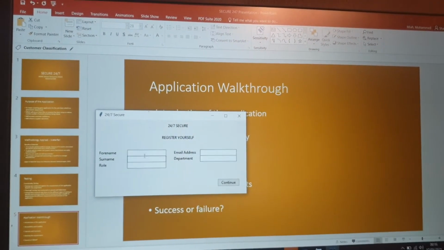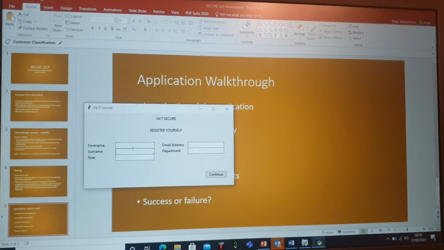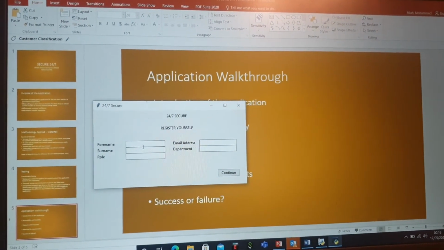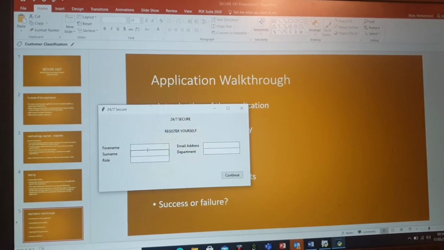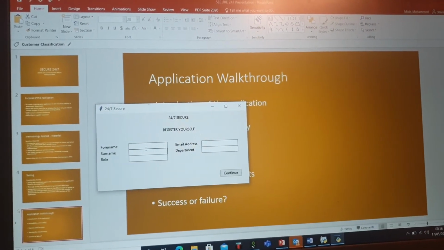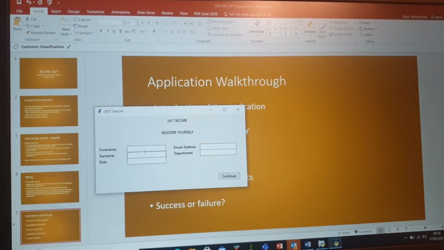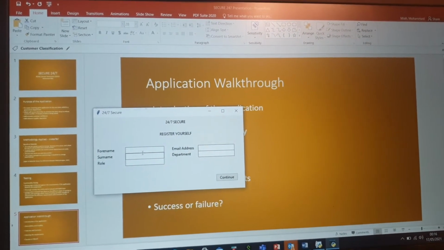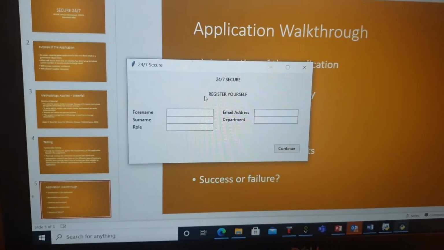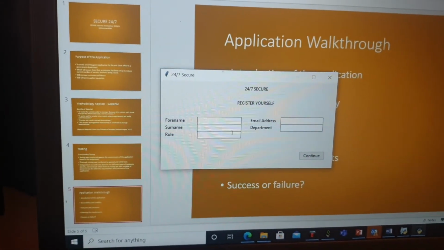So here at the start of the application, everything that you will see in this walkthrough is also detailed within my portfolio, within the wireframes. So I won't be touching too much on those particular details, but I will be giving a basic background of each particular function of the game. Starting off here, let's just fill in the details.